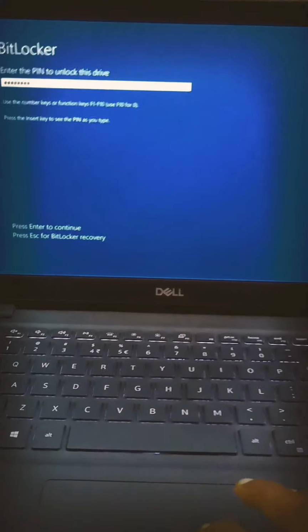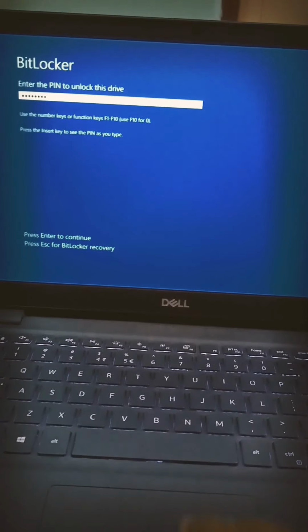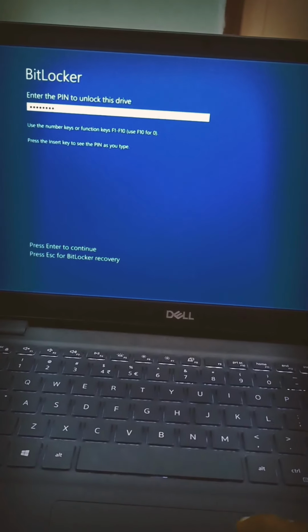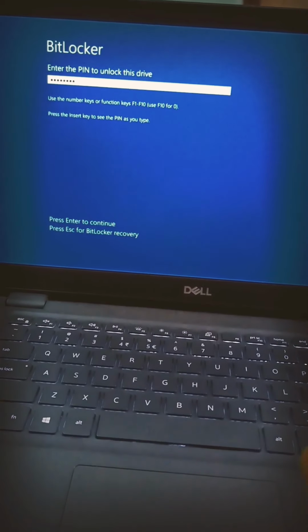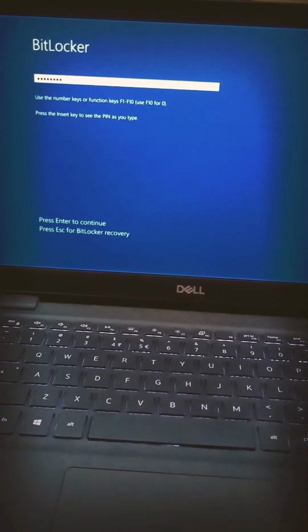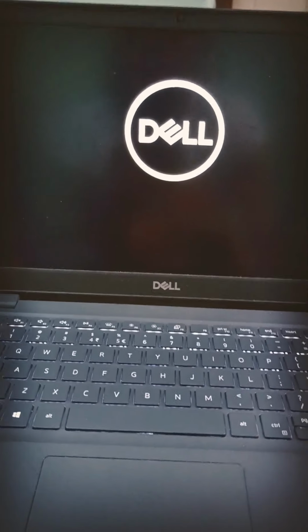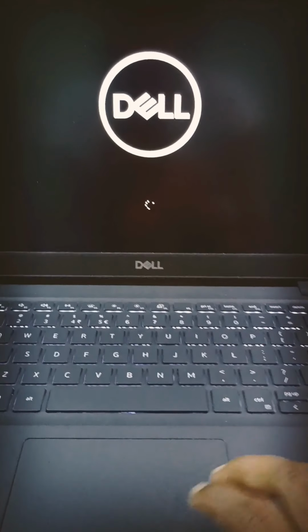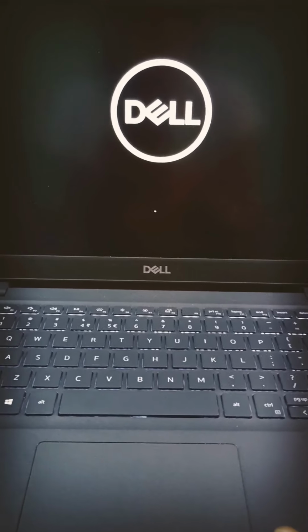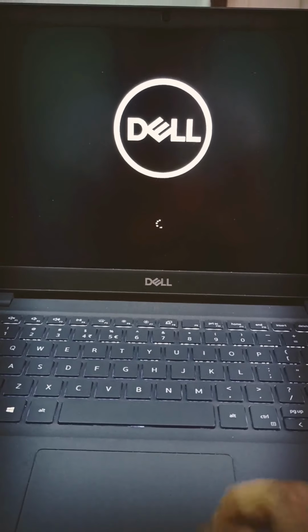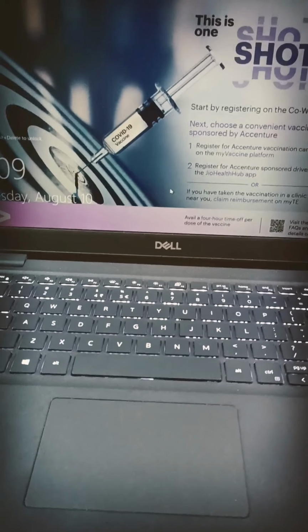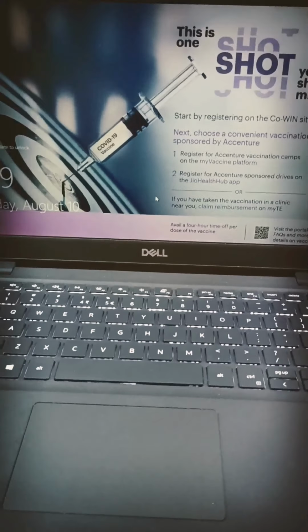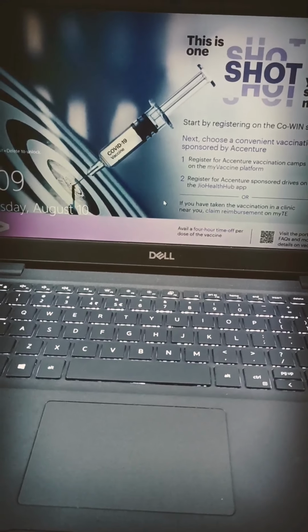So if you are trying to open this laptop for the first time, you have to enter your employee ID here. I have already entered my employee ID. So click enter, then it will open. It will take some time. Can you see the page here? It is for vaccination. Okay, let me just try to open this.